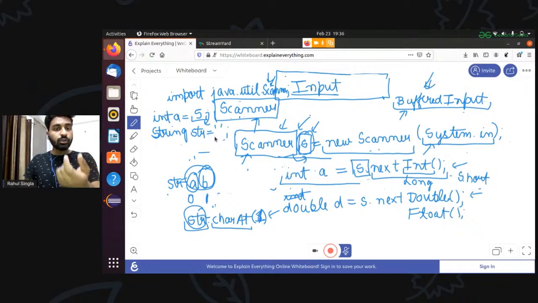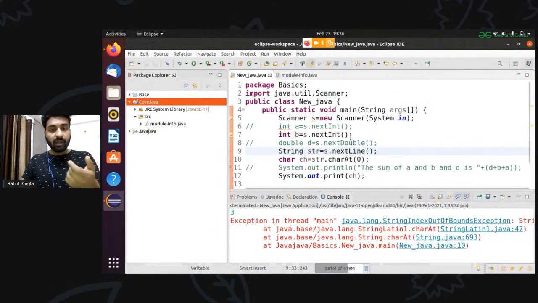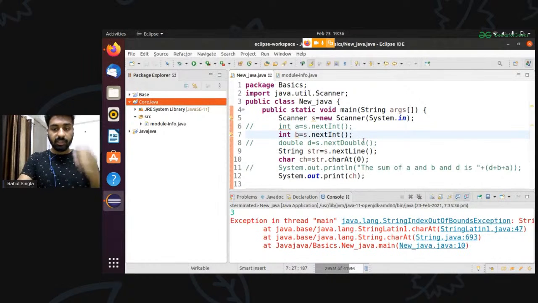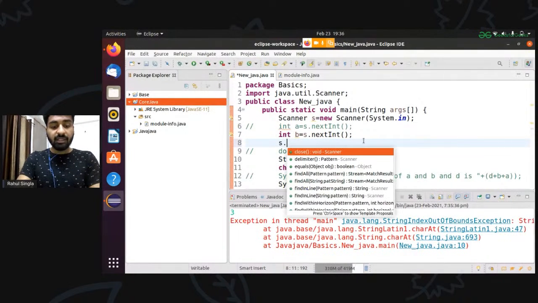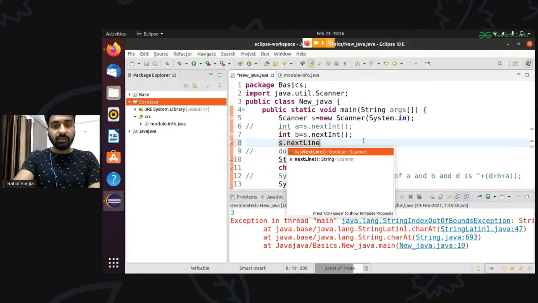So enter is also a character. We don't know what it is or what it does, but it takes enter as its input. When it takes enter as its input, it will go on to the next line only. It will not take the string as the input. So to correct it, after taking the integer, we write s.nextLine() once again.